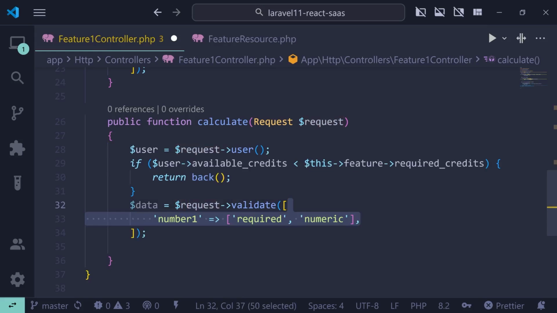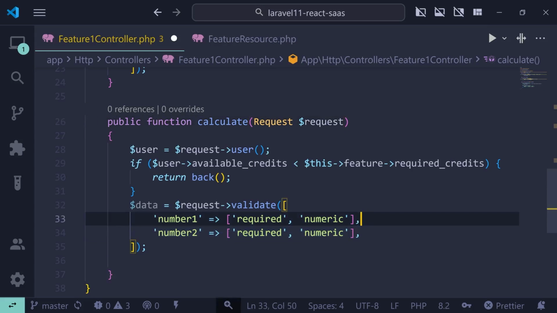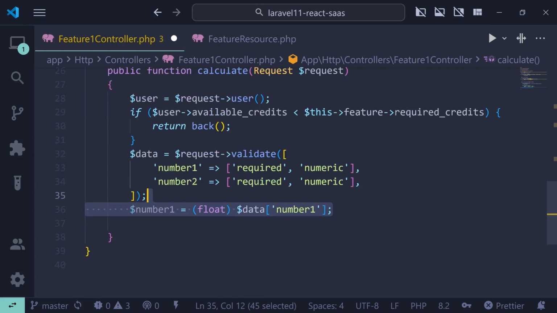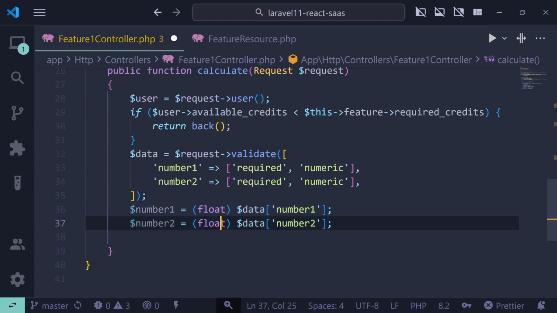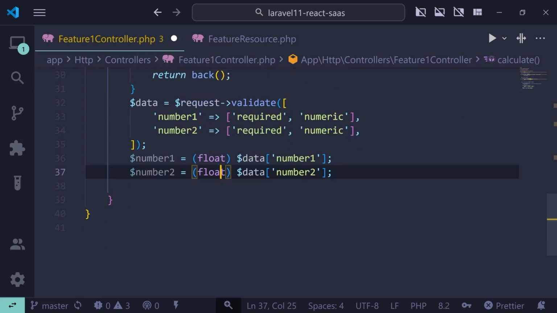So we're going to validate the number one. Basically, we're going to calculate sum of two numbers, right? So we're going to have number one and number two. And we're going to get those two numbers. I'm going to create separate variables out of that and cast them into float variables. And then I'm going to calculate the sum of those numbers.